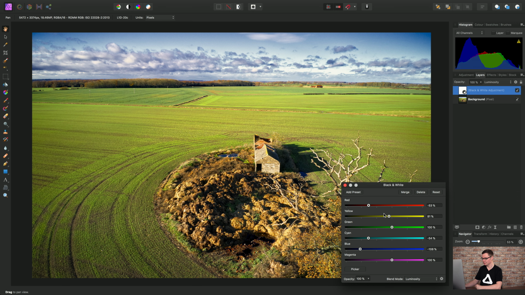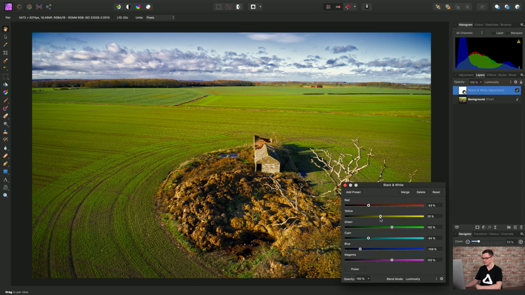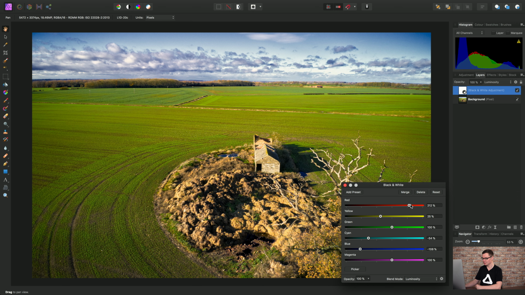So here, for example, we could darken the yellows and bring the reds up, which is this detail in the middle of the image here. And of course we can darken the sky by using the blue and cyan sliders.